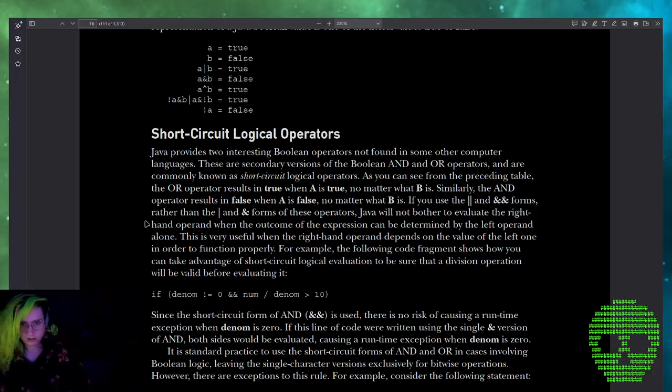This is very useful when the right operand depends on the value of the left one in order to function properly. For example, the following code fragment shows how you can take advantage of short-circuit logical evaluation to be sure that a division operation will be valid before evaluating it.